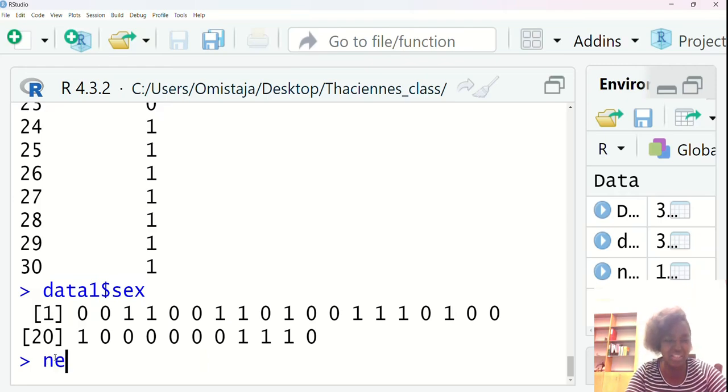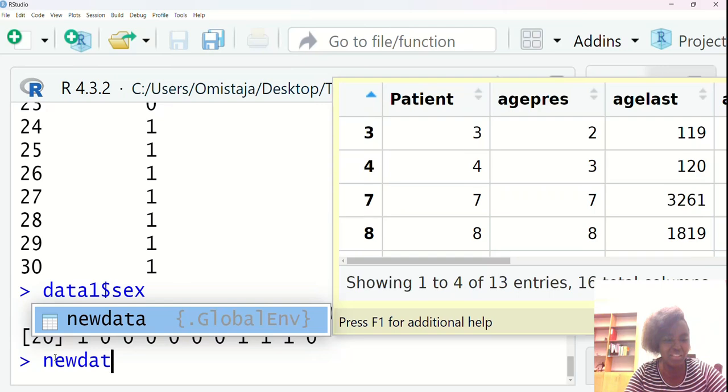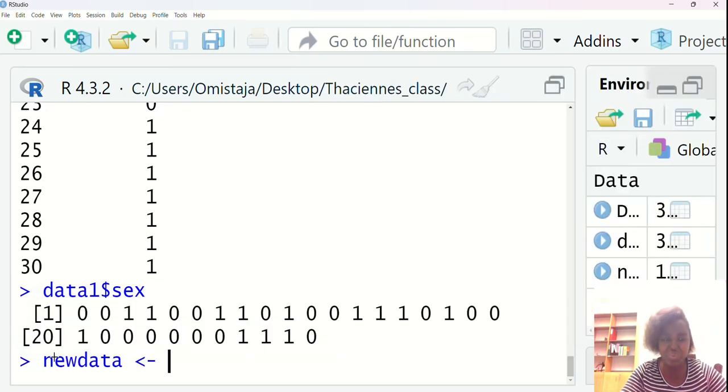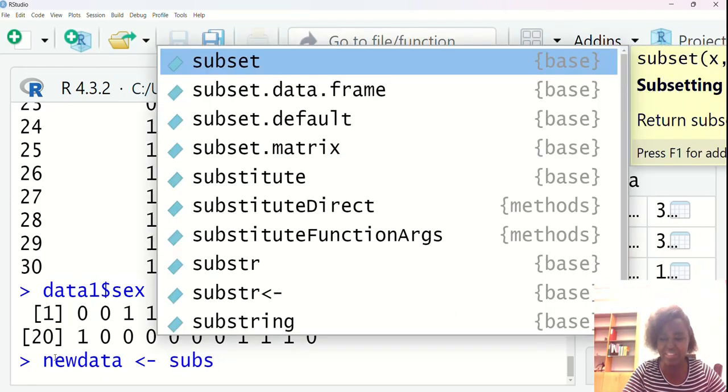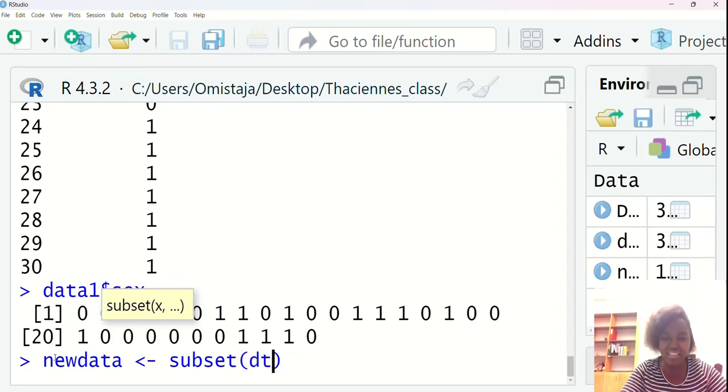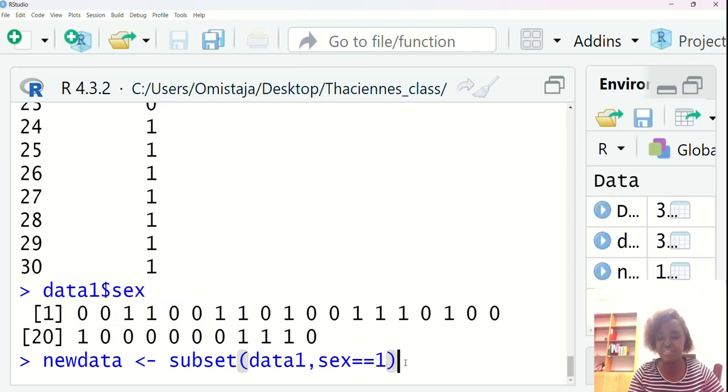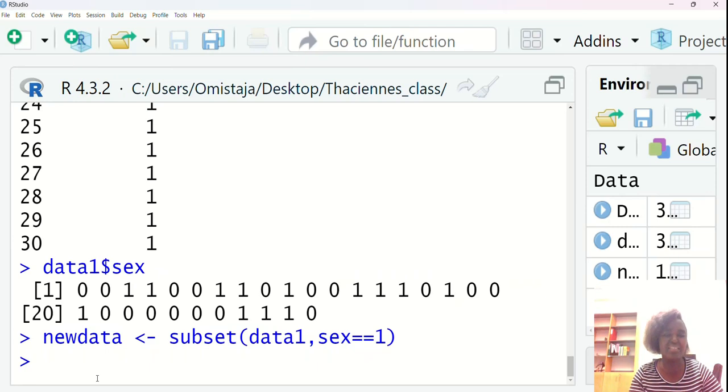Let me call the new data set. Let me call it new data, and we want a subset. Do you guys remember how to use the function subset? Yeah, let me subset our data set data 1. How do we want to subset it? I want to take a part of this data where the variable sex is equal to 1. I only want this data set, and I'm saving it to a data frame called new data, like this.